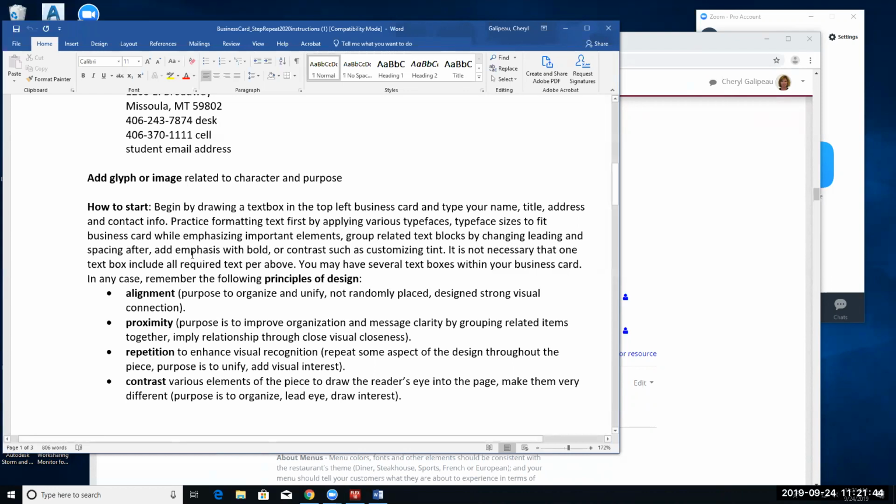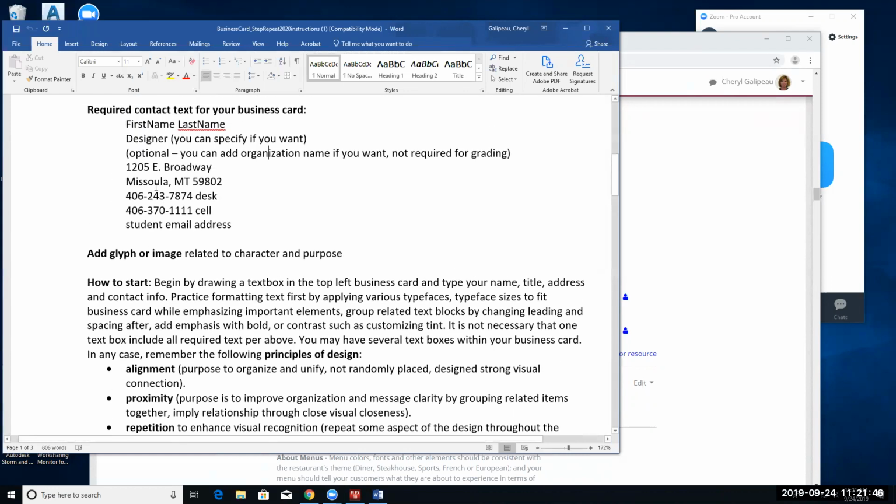It's not necessary that one text box includes all this stuff. If you want to separate those out, you can do that. But remember, if you do, so if you have a solid alignment, whether it's right align or left align, if you have those boxes all over the place, remember to give yourself a rule so that all of your boxes align exactly perfectly.